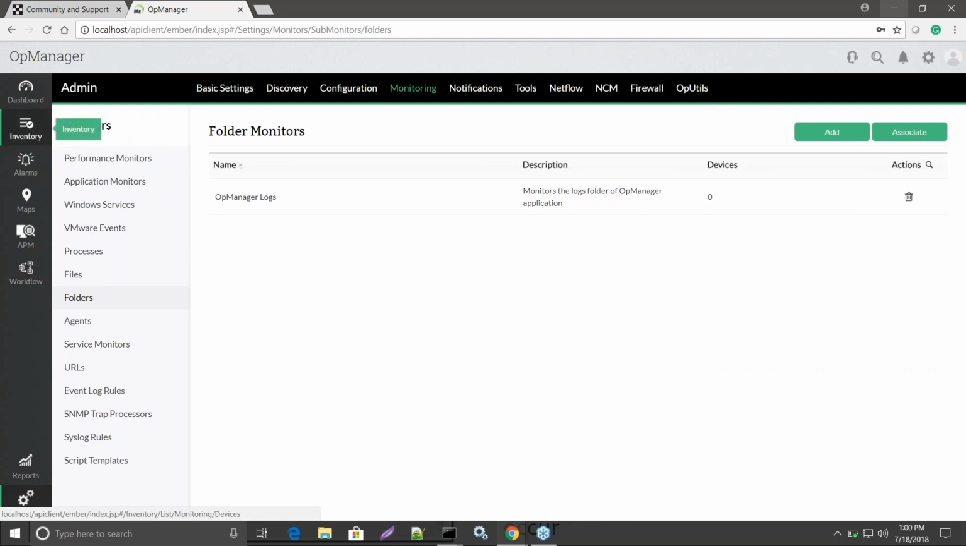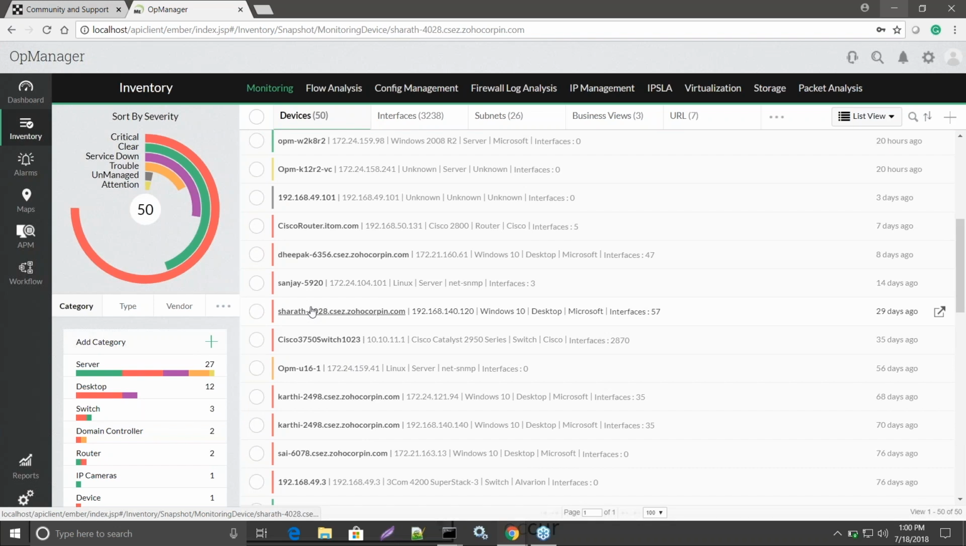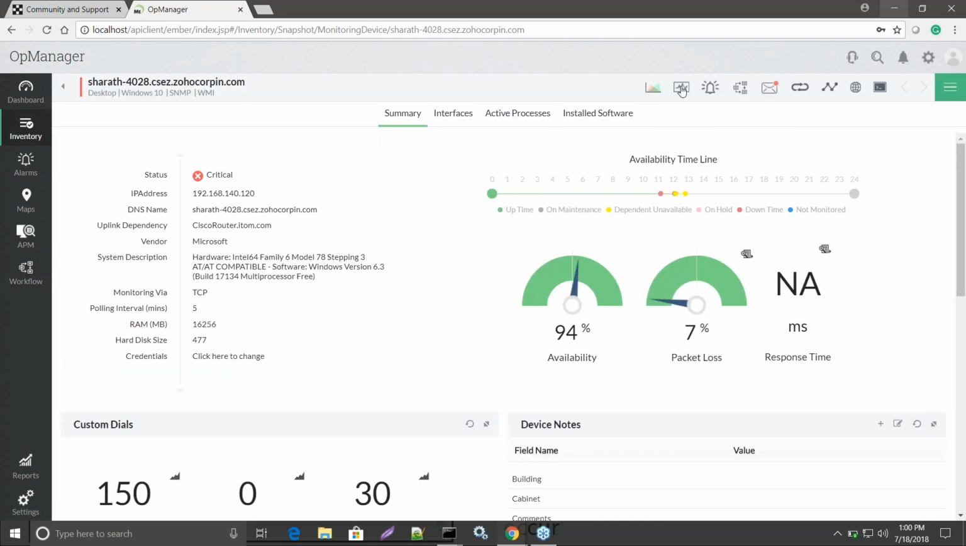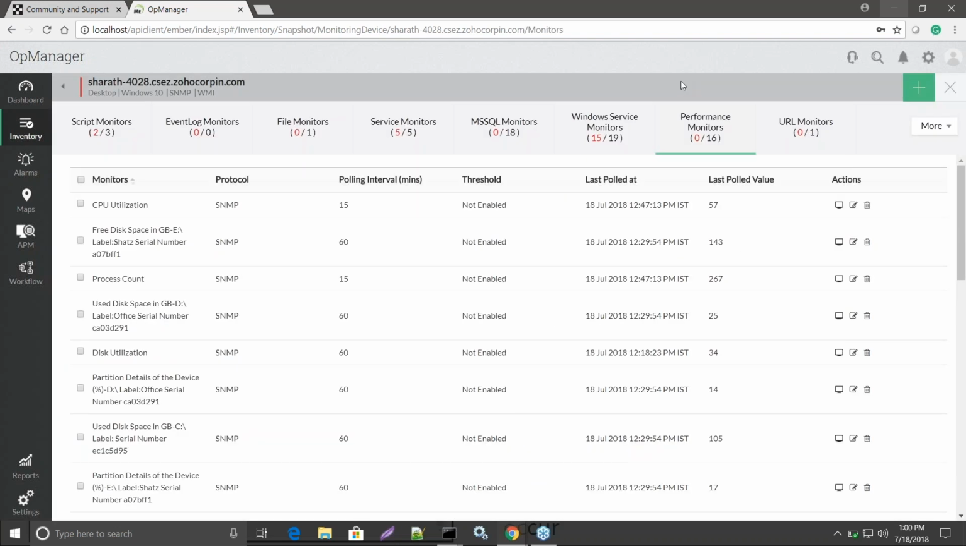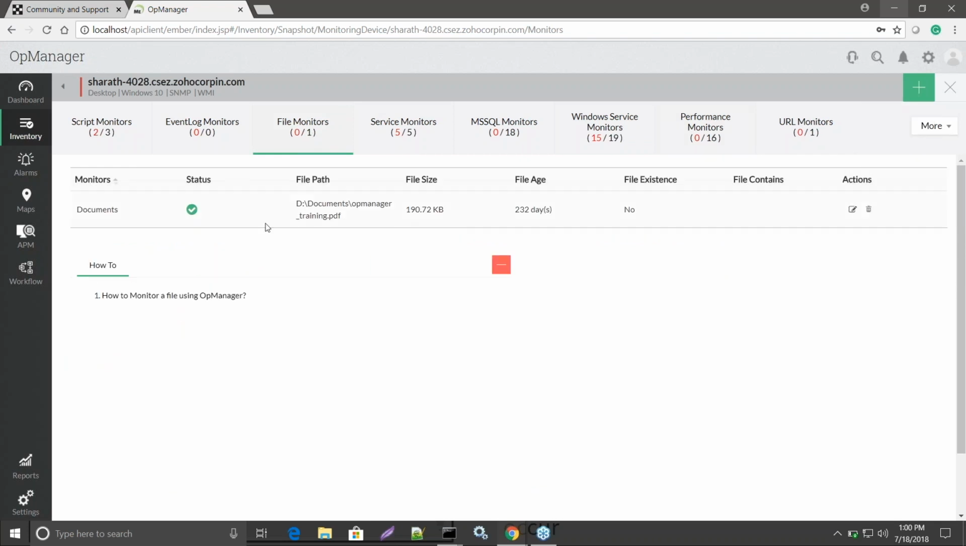Maybe I can just get back to one device and show you how the details of files and folder monitors would look. From here, you can even have the files and folder monitors added from right on the top. As you can see, I've got one file which is being monitored under documents, training.pdf. This is a particular file which I'd like to monitor, and you would be able to know the size of the file, the age of the file, how long this particular file has been there in this particular path, and whether this file exists on this particular path. It's on a different one right now. This would give you a clear picture on file monitors.